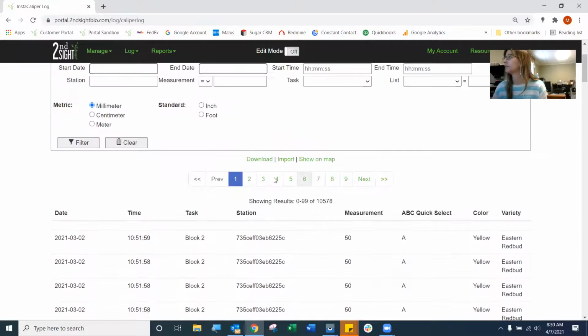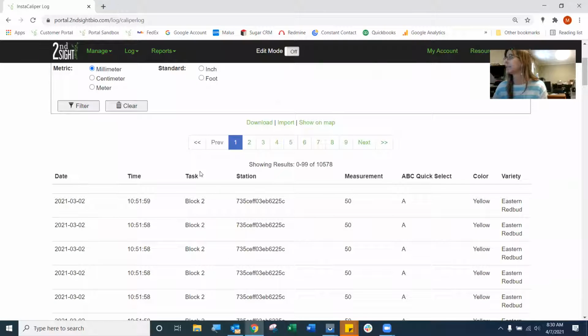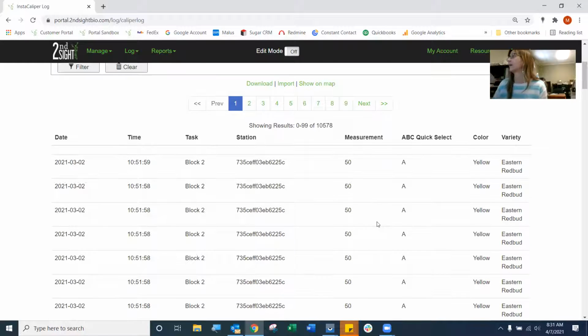And then this is where you'll see that task name, which in this case is our block. This actually has to do with the different handheld it's coming from. So if growers had multiple handhelds, they would know where it's coming from there. And then of course you've got your measurement and then these lists, so you know what your grade is, the color, and then of course the variety.